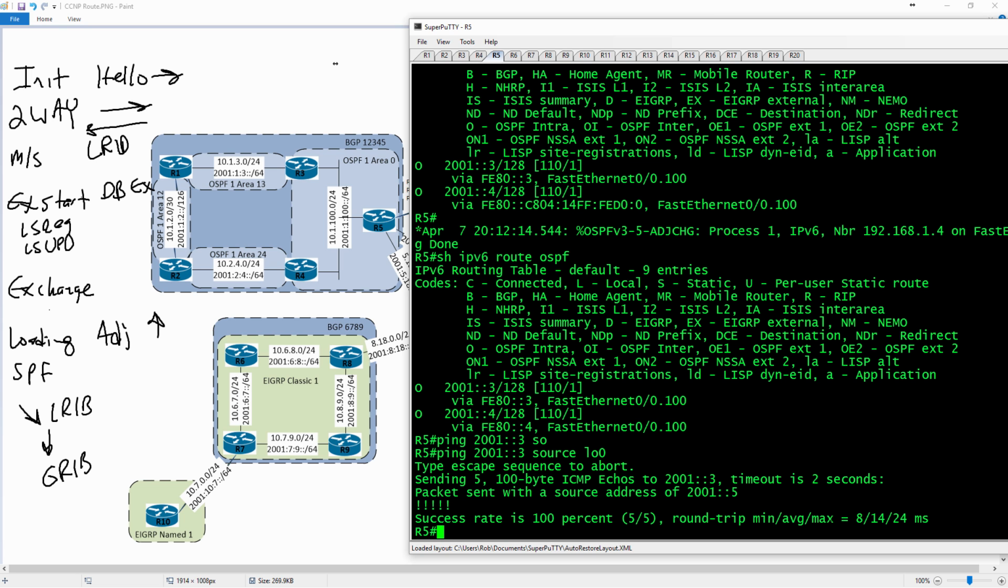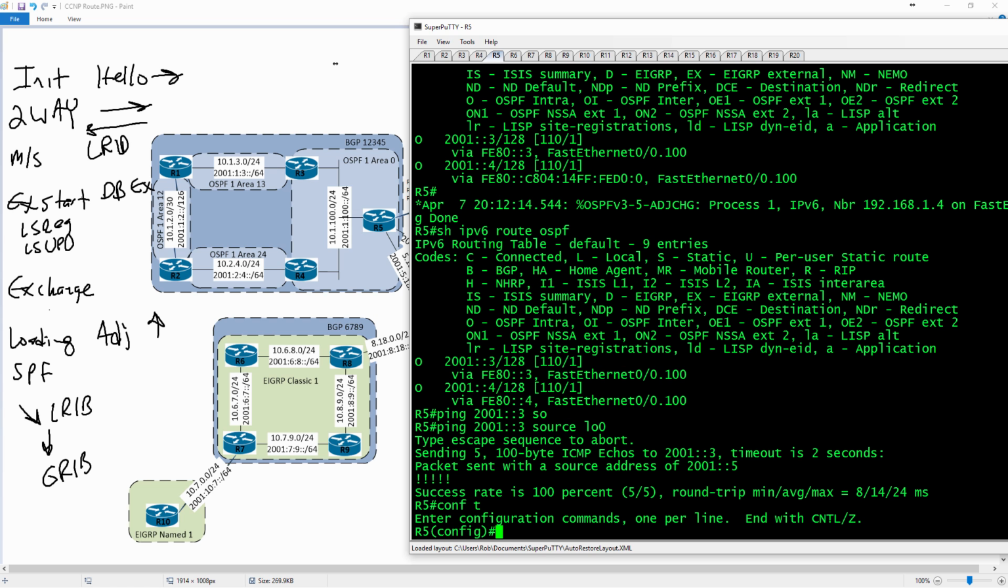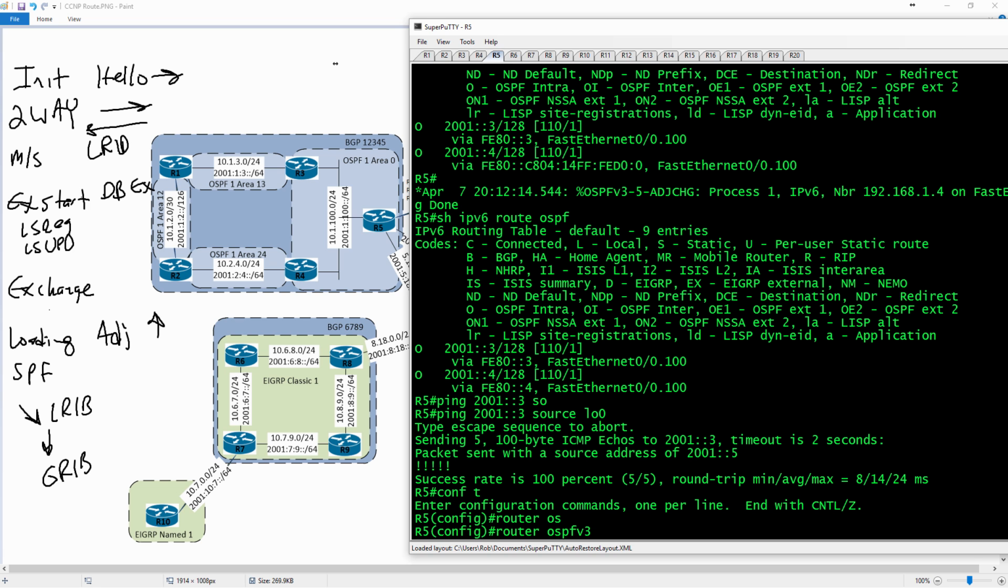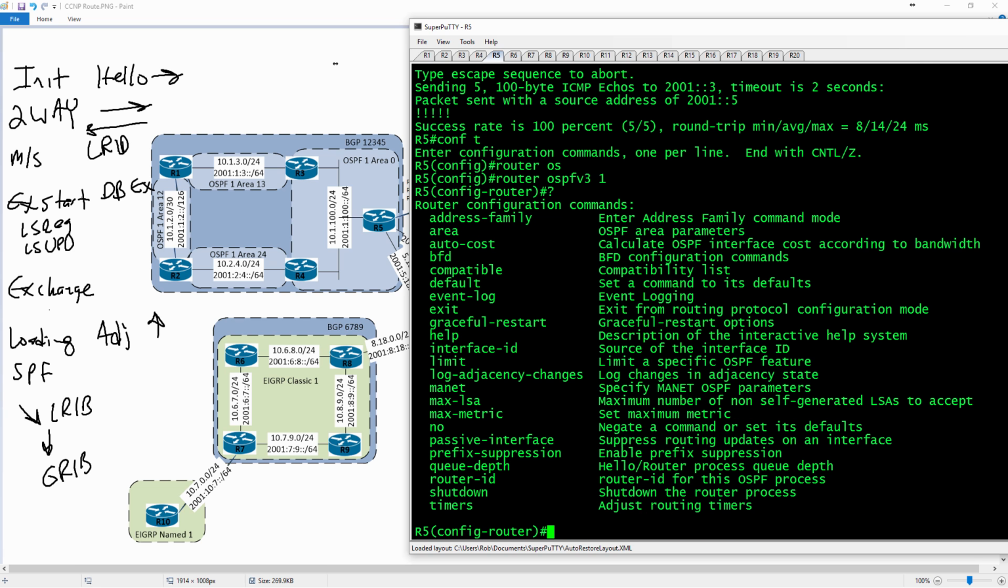Now, there is a way to modify the OSPF version 3 process globally. So router OSPF version 3.1, and then if you were to come under here, you can do several things. You can go in here and mess with the address family, the auto cost reference bandwidth. You can enable BFD. You can set the max metric router LSA. You can do prefix suppression, passive interface. You can pretty much, and we'll cover quite a few of these as we're going forward.